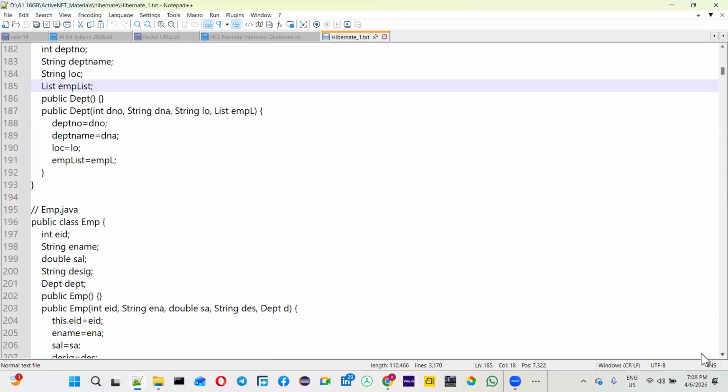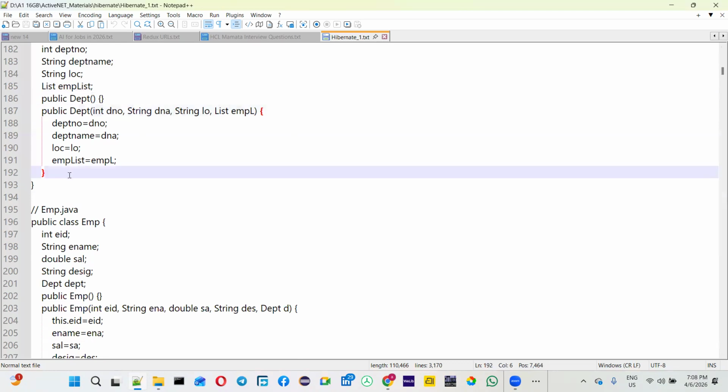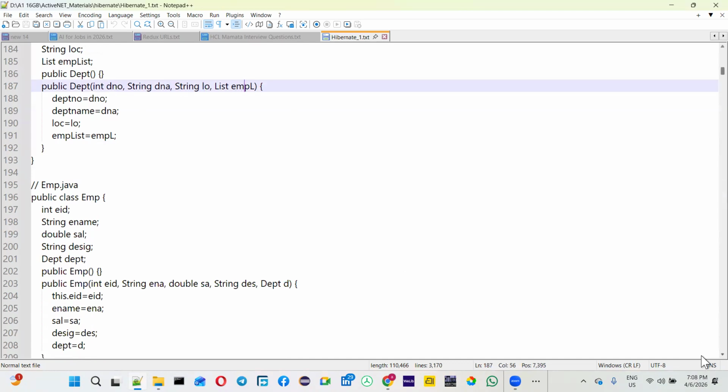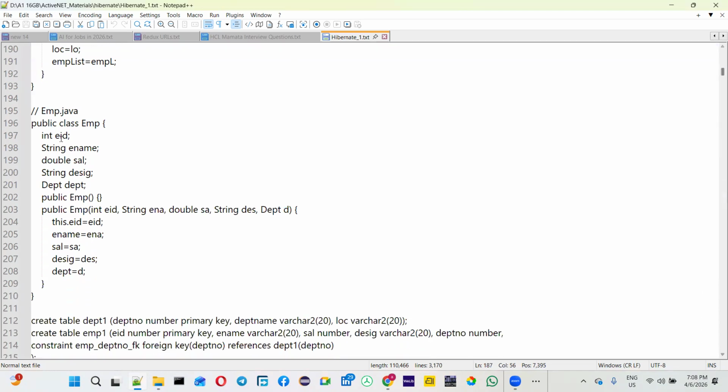And for that, we write a no-parameter constructor, setter and getter methods, equals, hashCode, those things are common. The constructor is also written with department number, department name, location, and employee list. Coming to the employee entity: employee ID, employee name, salary, designation. And employee to department is a many-to-one relationship.